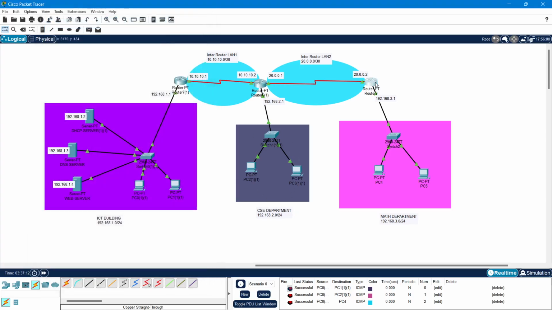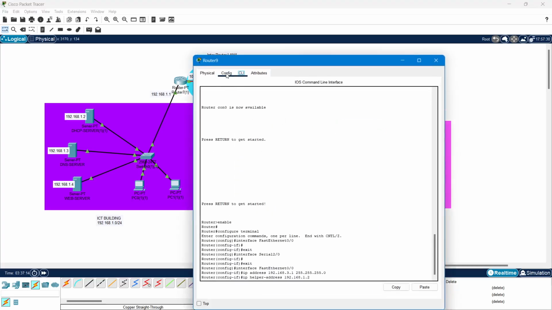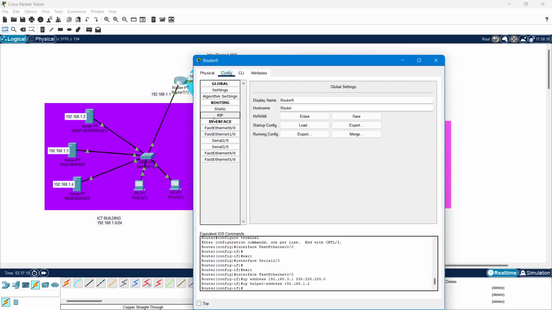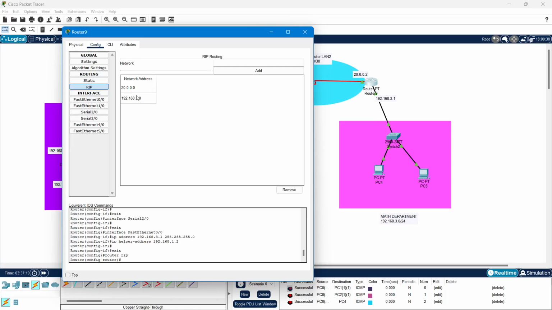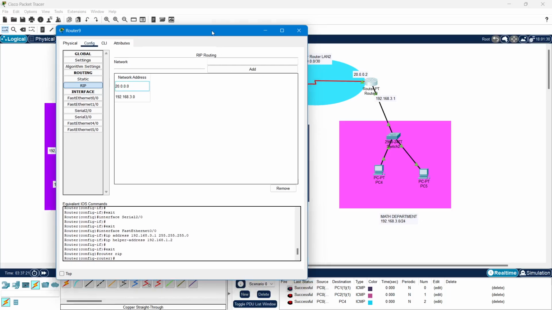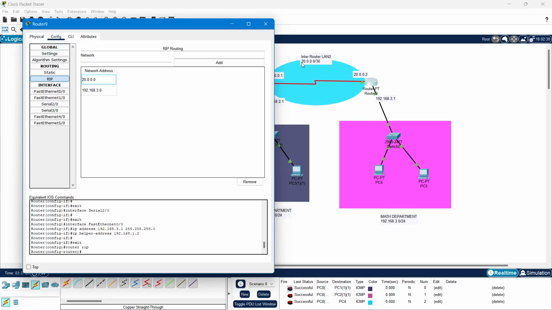And in the third router, you can also see that I have two interfaces, two networks. One starts with 20 and another one starts with 192. So one is 20.0.0.0 and another one is 192.168.3.0, and that means the MET department network.